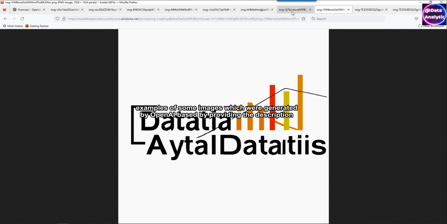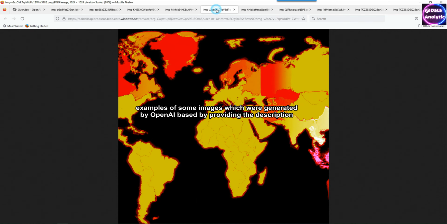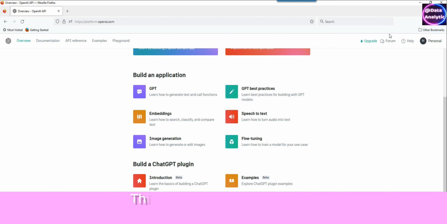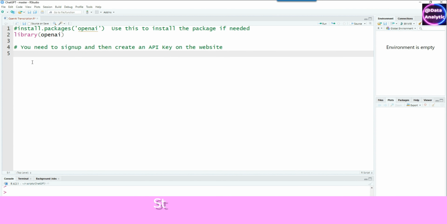Here are some pictures which I generated using OpenAI and R. So let's get started and see how we can do that also. Before we start programming, we would have to go to the OpenAI website and create a login and then also create an API key. Once you have the API key, then we can start on our programming bits.